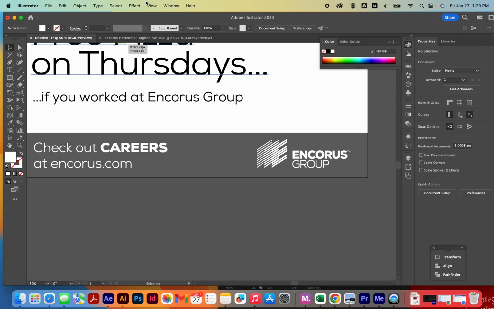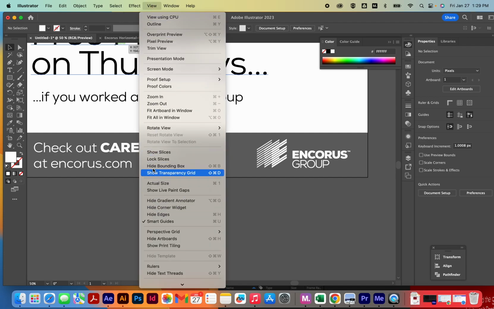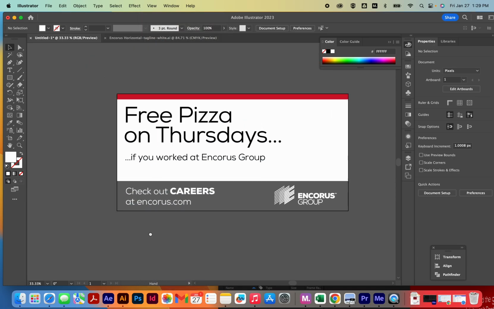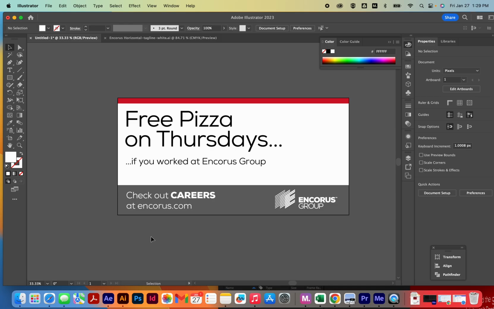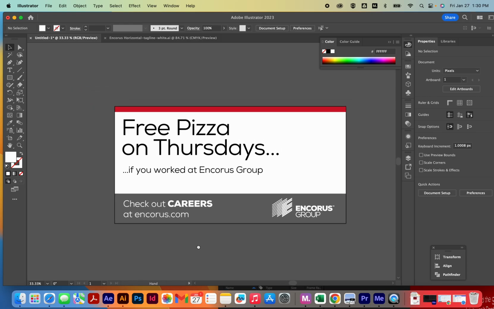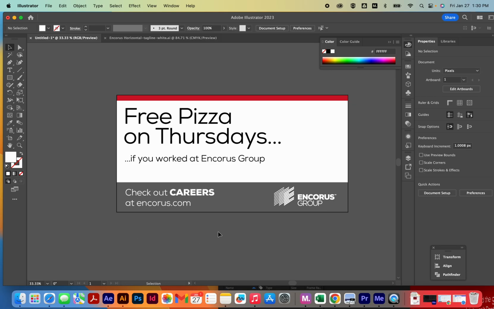Now I want to take a look at all of this. So I'm going to go to View, and I want to zoom out. And now I can see everything here. And if I hold the space bar, notice it turns into a little hand. And so now I can hold my mouse and move the whole page around. Okay, it's looking pretty good.